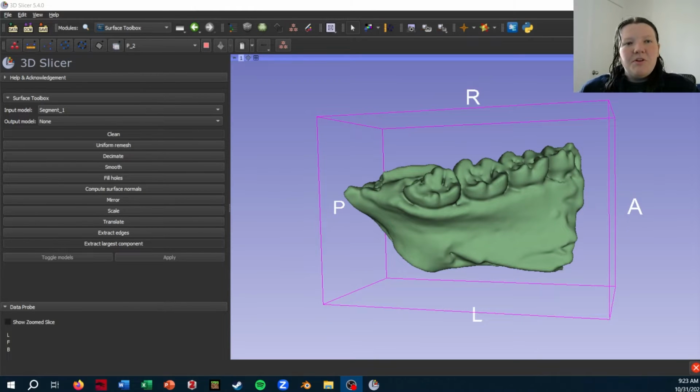So I want to quickly show the tools Slicer has for working with meshes. They're not as extensive as other programs like MeshLab or Blender, but they're nice and easy to use for when you don't want to disrupt a workflow in Slicer.